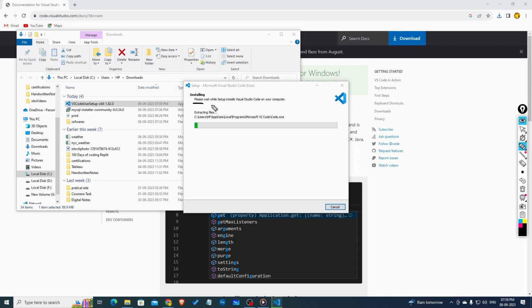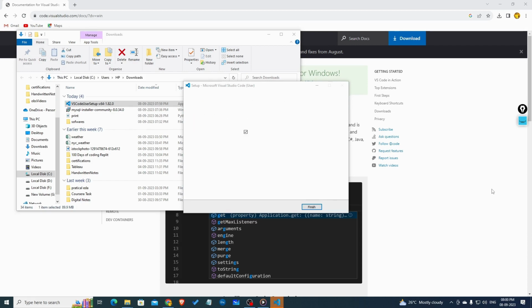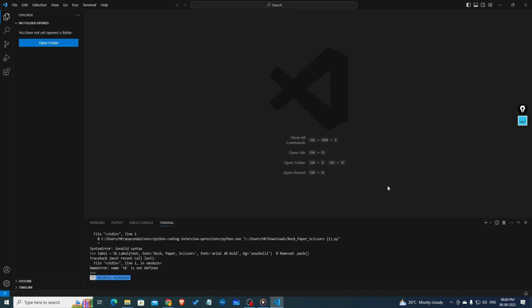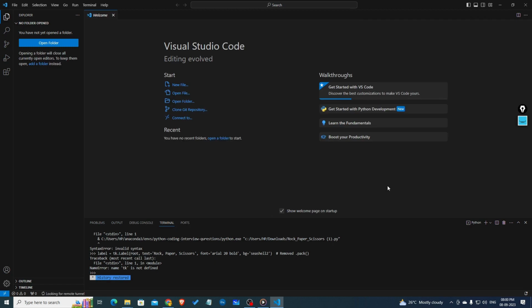Now the installation has started. Let's wait for a few minutes. It integrates all the required files in your system. Just click on finish. Now we are good to go. Here VS Code has been successfully installed in your local systems.